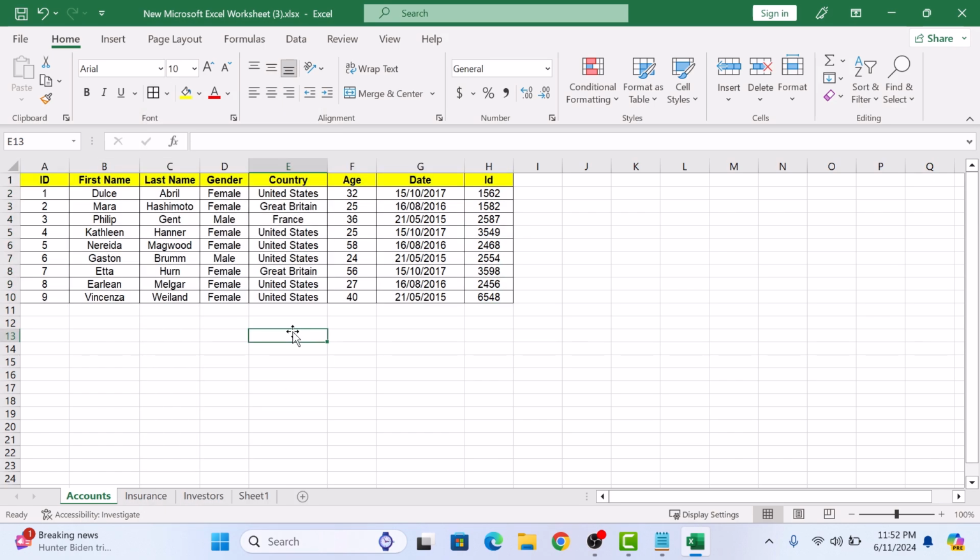As you can see, borders have been added to all the cells in our selection. This makes each cell stand out clearly. So that's how you can add borders in Microsoft Excel.